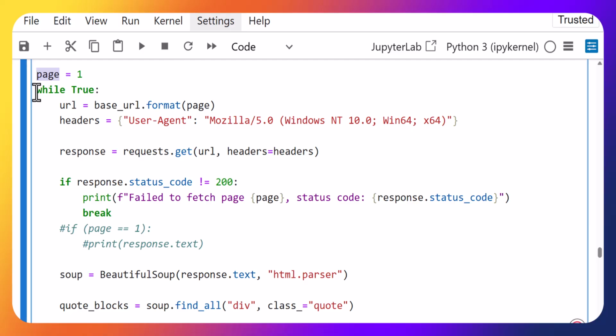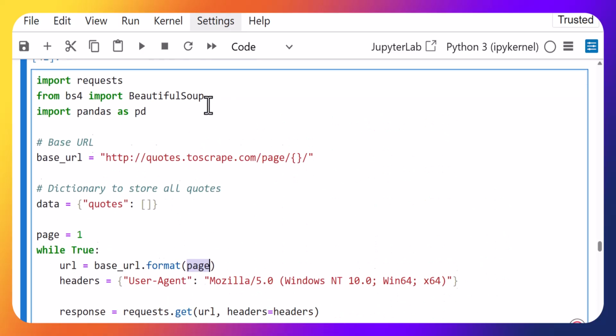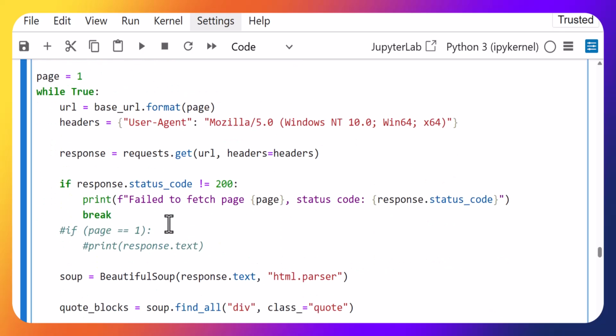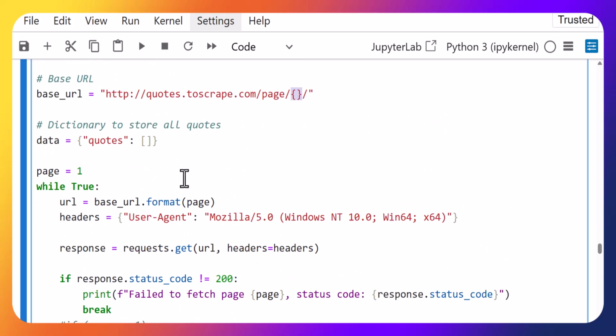Now as long as the condition is true, this loop will continuously go forward. So base.format url.page will create a URL. As you can see, we have specified page as an input. So what it will do is replace these curly braces with the value of 1, and the rest of the URL will be exactly the same.